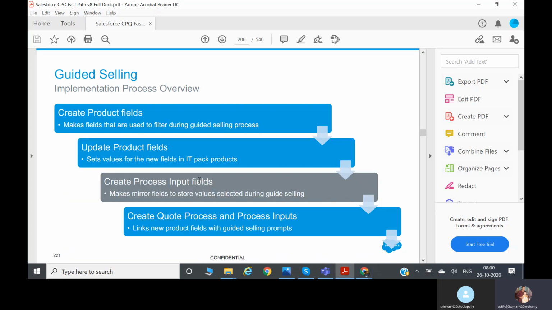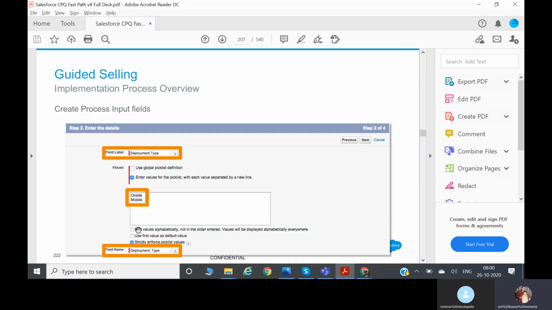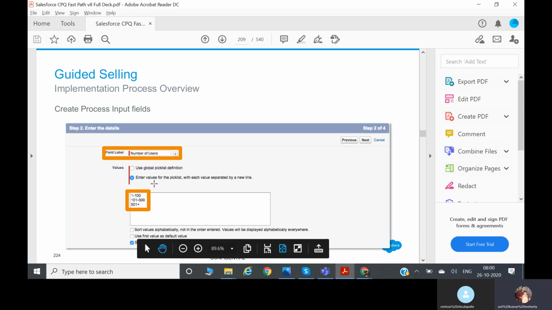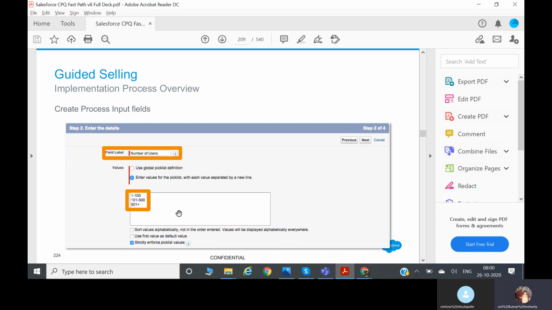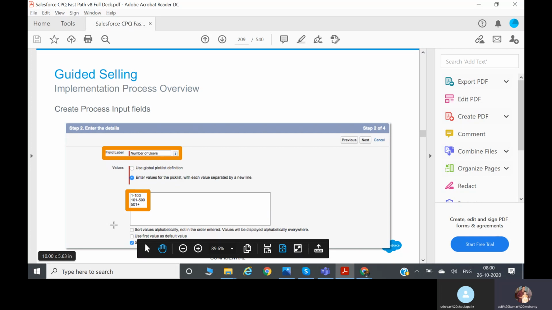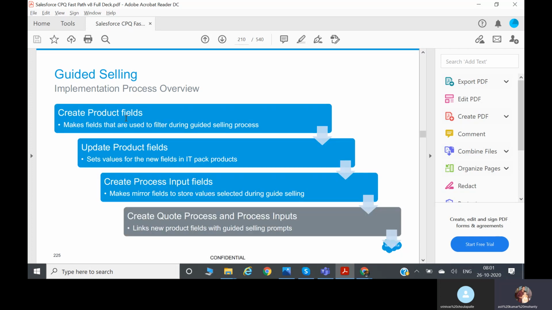Because process input fields also will create the same fields as whatever you have created on product: deployment type pick list field, on-site mobile, deployment setting and number of users. Similarly, whatever you have done for the product object, you will find another object called process input object. You select that process input object and create similar pick list fields with the similar options. You understood? Whatever you have created for product object, the same fields for process input object. Then we will go with the next step.